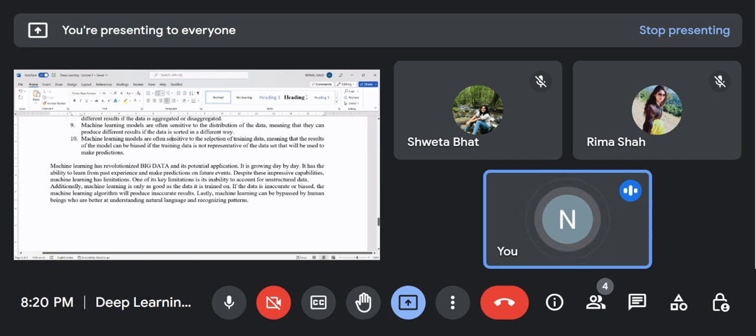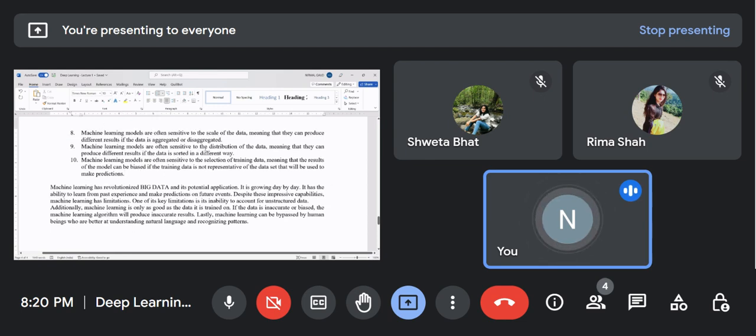Then next, they are often sensitive to the selection of the training data. I've already told you about this. That means it is biased. If the training data does not represent the data set, then it will make the predictions accordingly. Okay, so your ML model is sensitive to all this stuff.